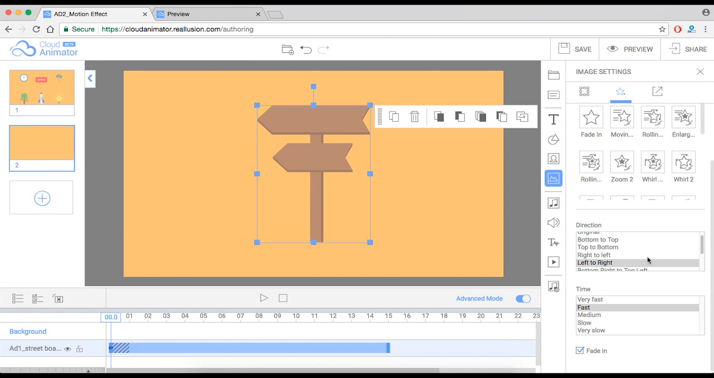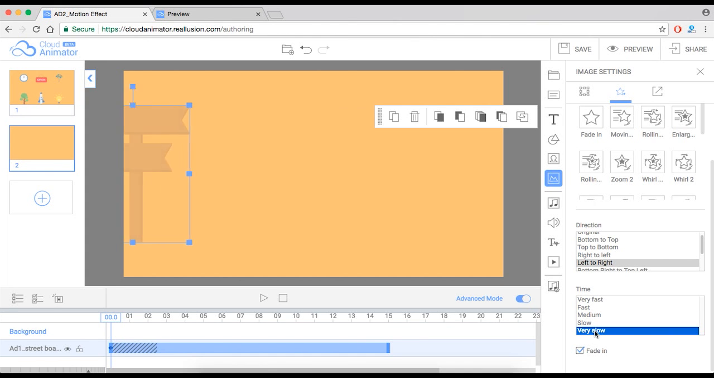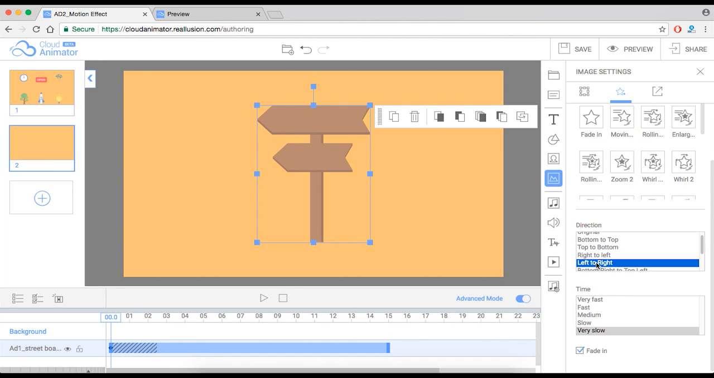So besides using the direction, I can also work on the time if I wish that motion to play very fast or very slow. And I can play around with other speeds. You'll notice down here at the bottom that I also have the fade in option selected. So this will basically allow my asset to fade in at the very beginning.